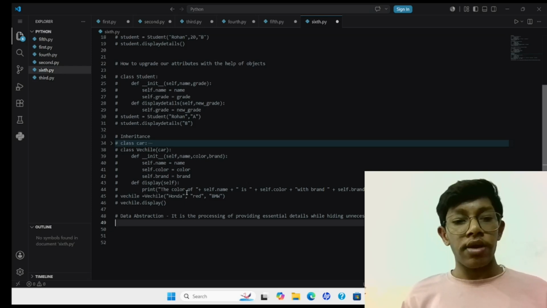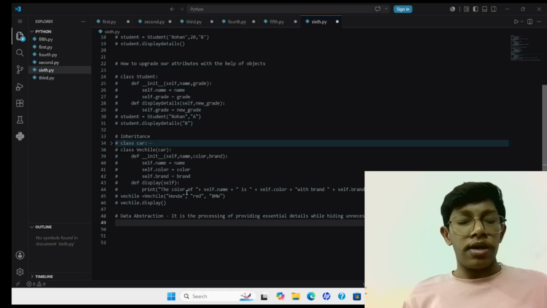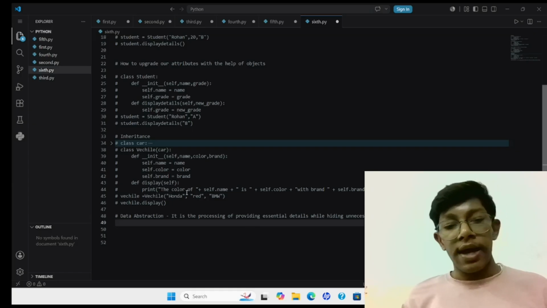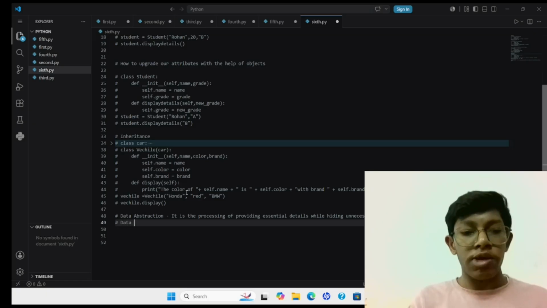So without knowing the code behind it, and only providing essential things to the user which are of benefit to him, comes under data abstraction. And the next important topic is data encapsulation.